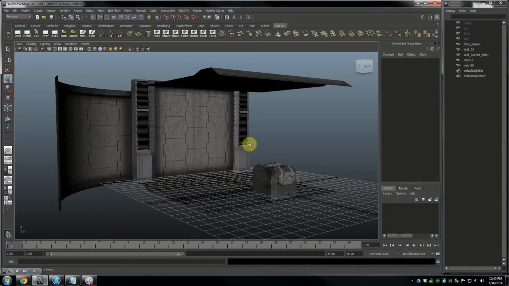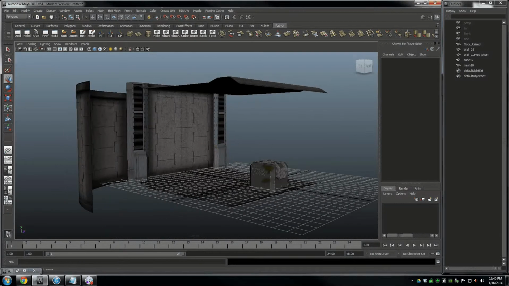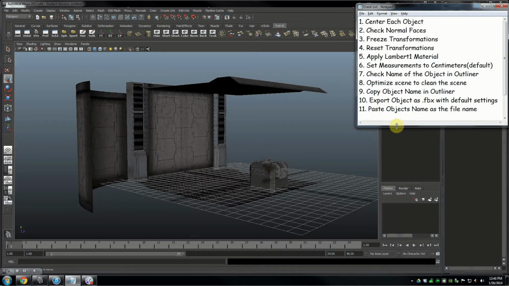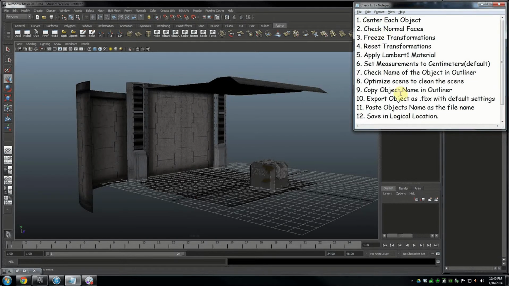Alright, in this lesson I'm going to go over some workflows on how you can get your models exported from Maya so they're good to go for Unity. And I'm going to be referring to this little checklist I made. Oh, disregard number 13. Alright, so we're going to go through all these little steps to make sure our models are nice and optimized as much as possible for our Unity scene.